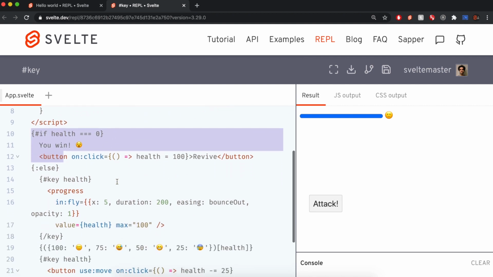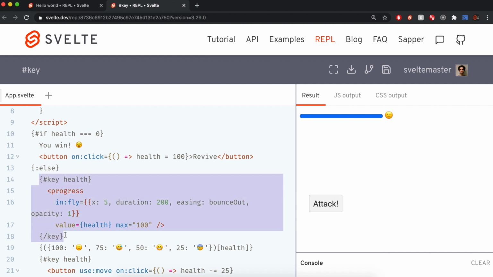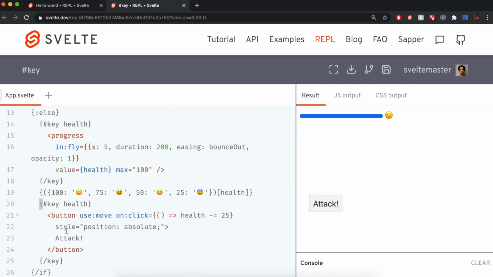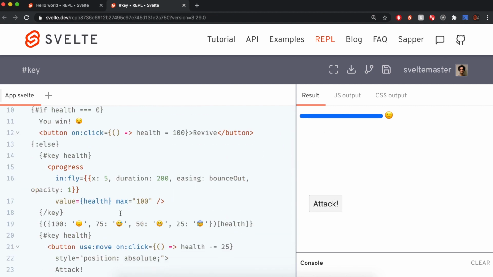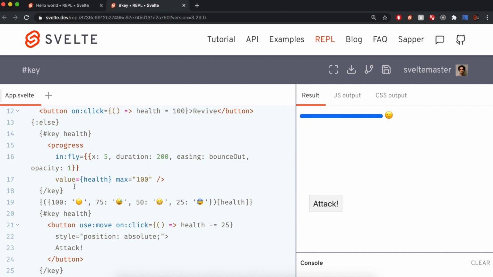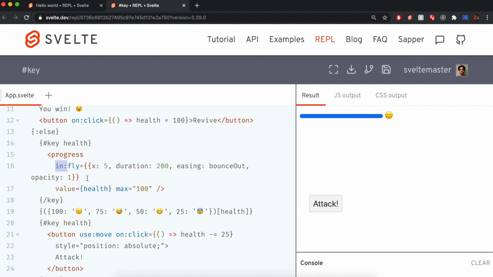Okay, so what I did was I have if health equals 0. Okay, that doesn't really matter. Else key health. And key health. So both of these are if key changes. So if key changes, I'm going to remount this button and it's going to recall this action, which just changes the position. Okay, and then same here, I'm using it for this transition capability.